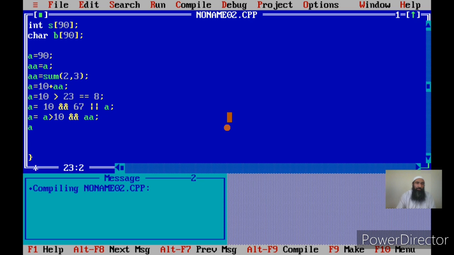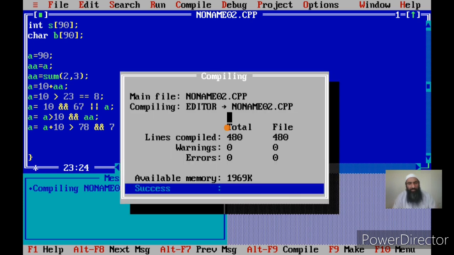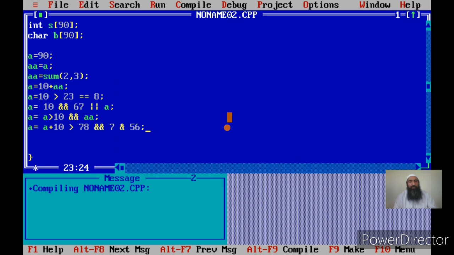Now I am with the third possibility, where we can use all the operators in an expression. Say A plus, now I have used the arithmetic operator, then I can use a relational operator, then I can use an AND operator, that is a logical operator, say 7. Let me use a bitwise operator, bitwise AND 56. Now let me see, it accepts this expression. This expression is accepted. So it is a mixed expression because it uses all the operators.